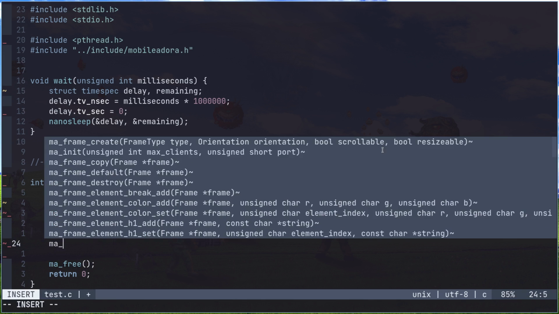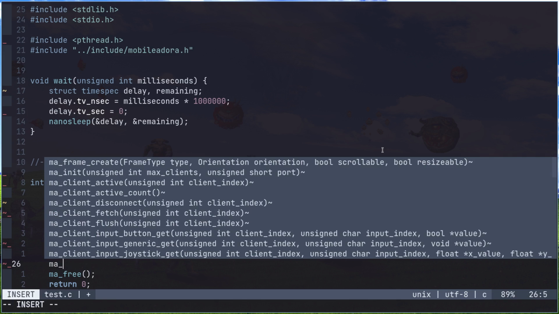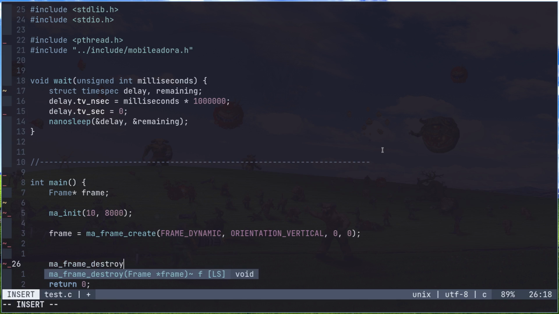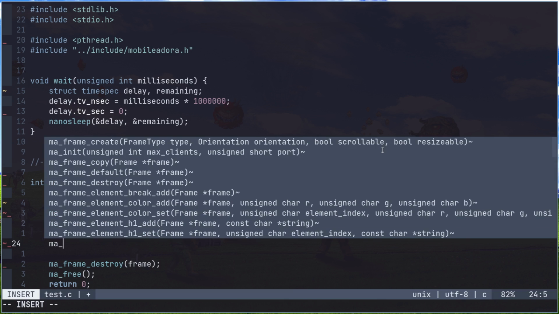So, also, whenever we create things, we have to destroy them. So don't forget to destroy your frames. And then we want to be, yeah. So let's populate this frame.